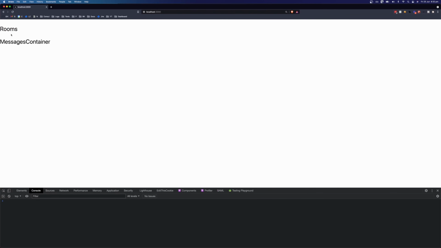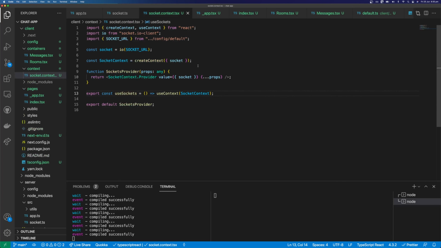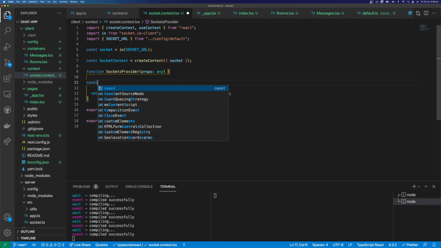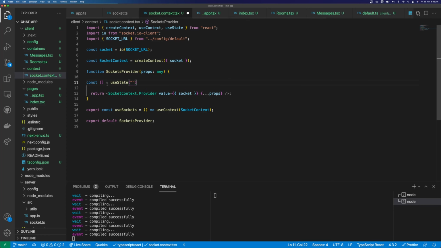Look at the UI and we can see we have rooms. And so we don't want to show these if the user doesn't have a username set. So let's do that first. So we're going to store all state in this use sockets context. We can come into here and we can create some new state called username, which is equal to use state with an empty string. And we can create one called set username. And we can pass these down into bits.